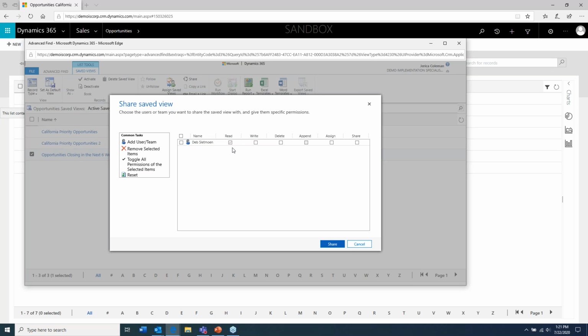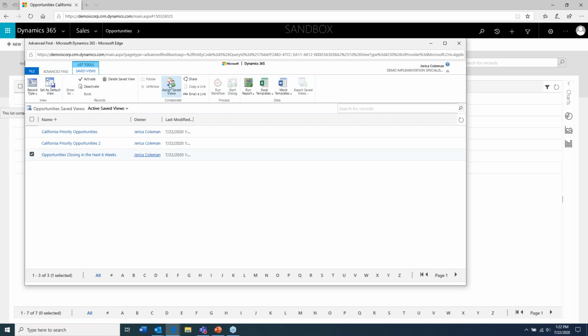Do you want them to just be able to read the view, or do you want them to be able to change it, delete it, assign it, or share it with others? You get to decide how much access you want to give to someone who you're sharing with. If you decide at a later time, wait, I don't want to share, this person doesn't need it anymore, they're not on that team, or they just don't need to see that, if you check mark to select a person and remove selected items, it will erase that shared access. We're going to go ahead and cancel this.